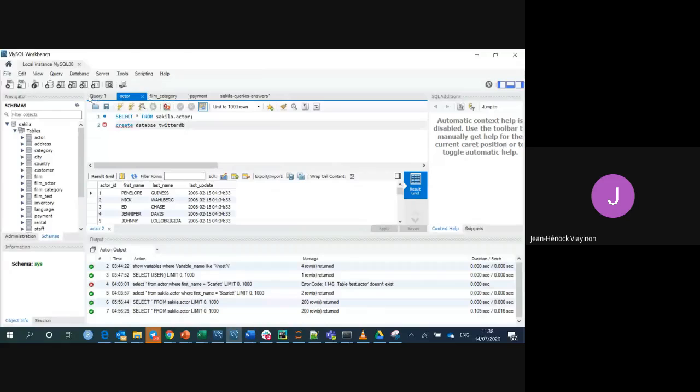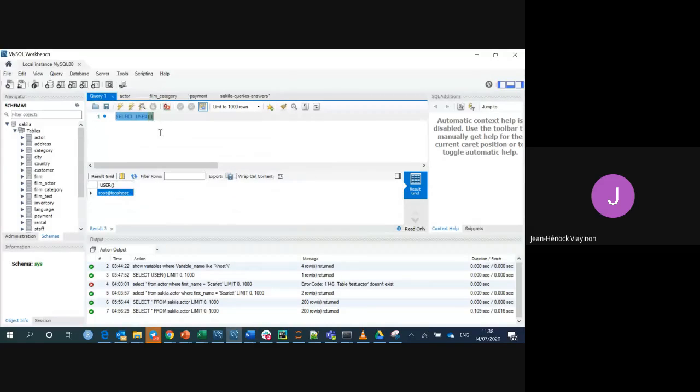Okay, exactly. So if you run this, select user, you will actually get your username. My username is here, root, because I'm running locally, so I'm doing everything on my computer. In a big company, you will be doing that on a server.